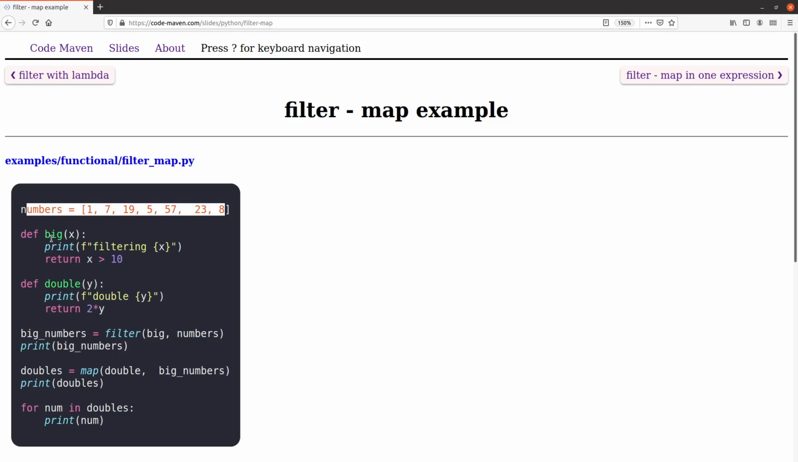Okay, so we have these two functions here. One of them is the big function that returns true if the given number is larger than 10. It also has this printing, so we'll see when these things happen. Then we have the double function that we saw in the map case. That also prints that it's being called and the given value, and then returns 2 times the given value. So we can do it one by one.